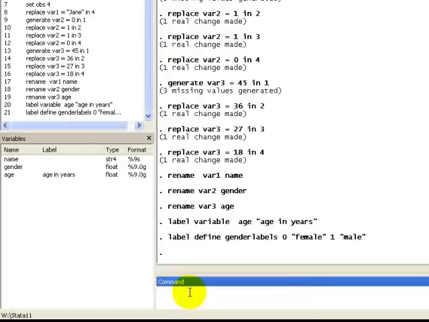Now to complete the process with the value labels, what we type in is label values, the variable name for which we want to give these value labels, so that's gender, and then the name of this temporary label variable, which is gender labels.